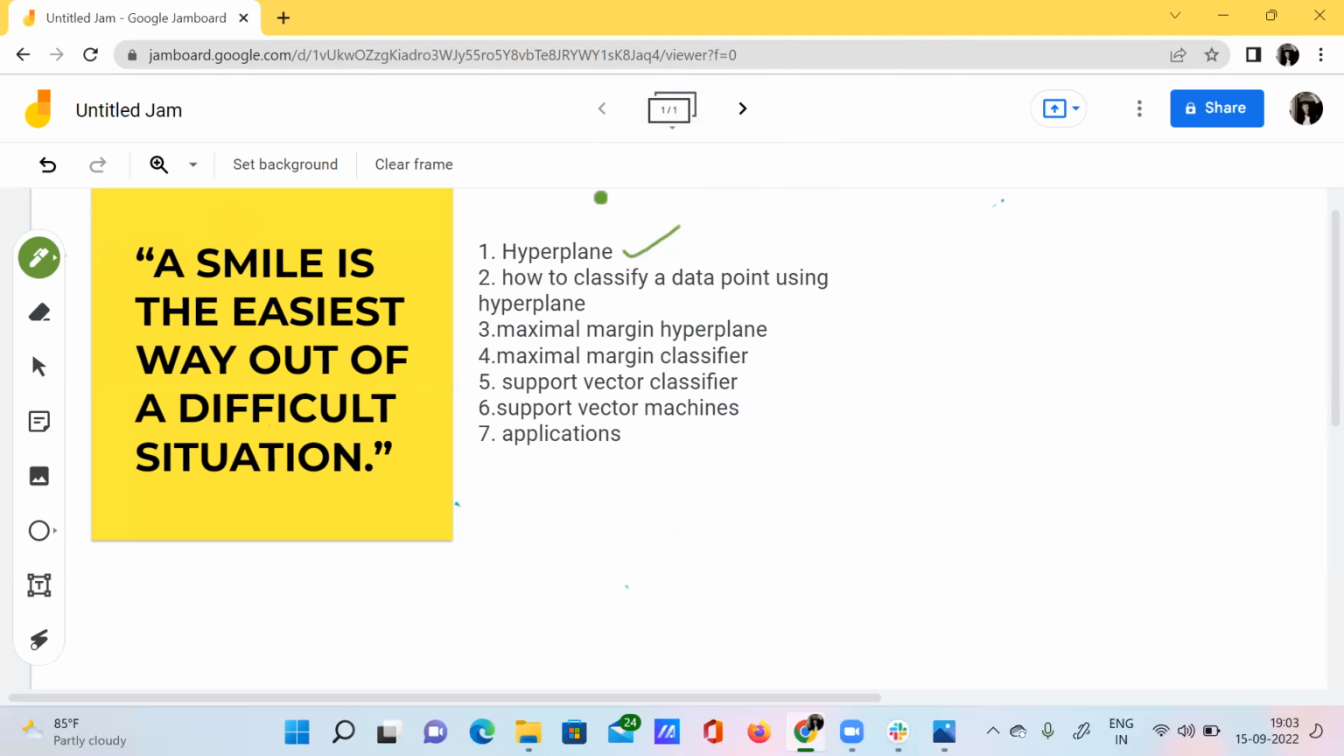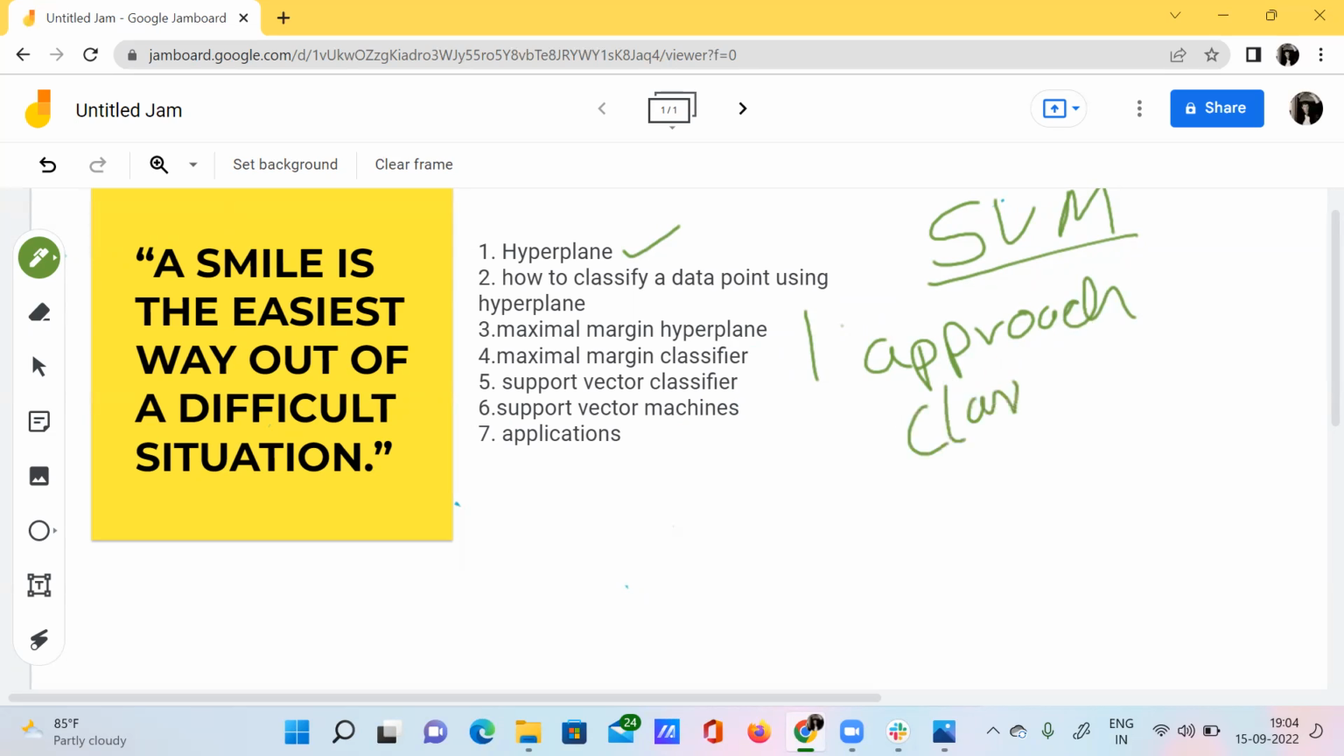Just before explaining hyperplane, I want to give a brief introduction about SVM. What is meant by an SVM? SVM is a kind of approach to solve classification problems.